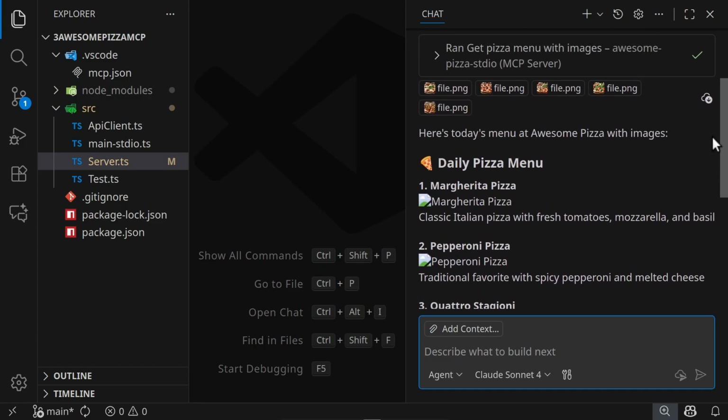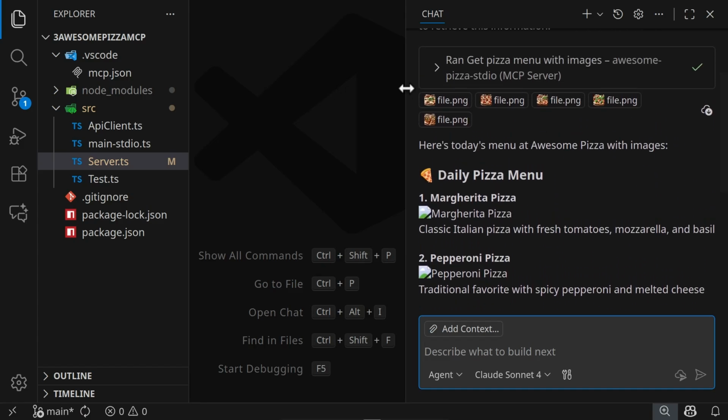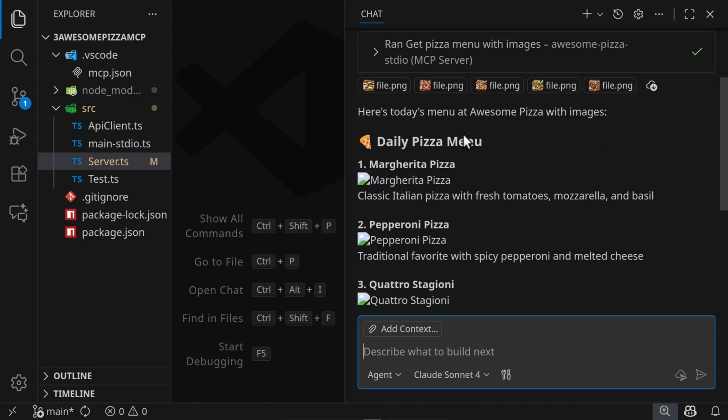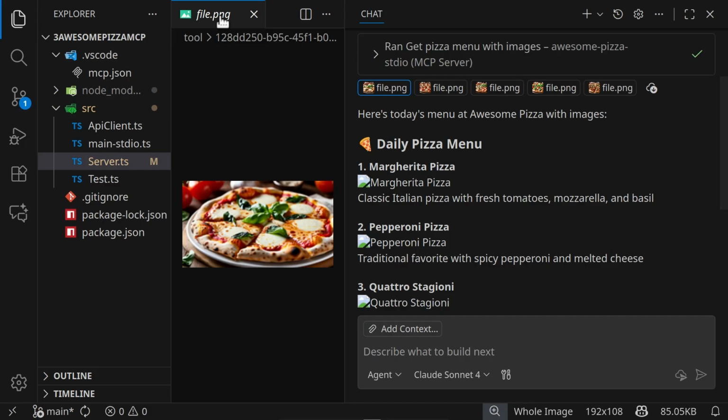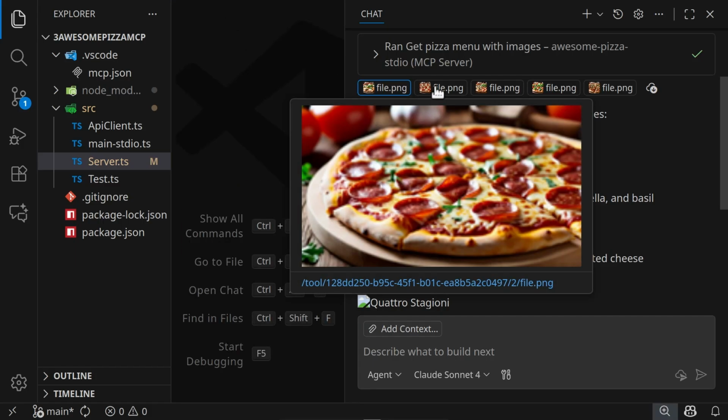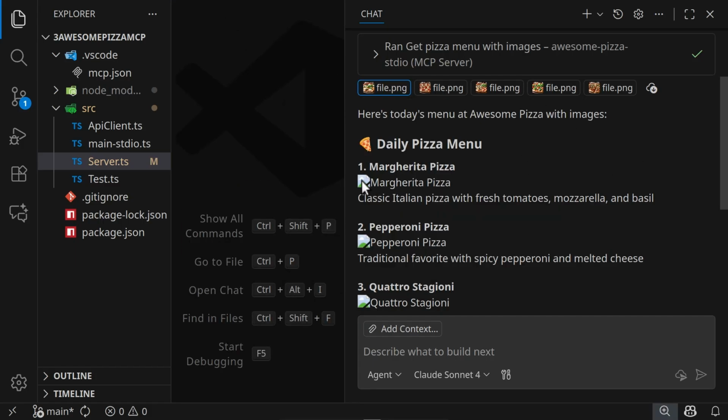Alright, and we are getting somewhere. The GitHub Copilot implementation still has some limitations. You can see I can see the images right here. If I want to, I can hover with my mouse over them. I don't see them here, but we are on the right track.